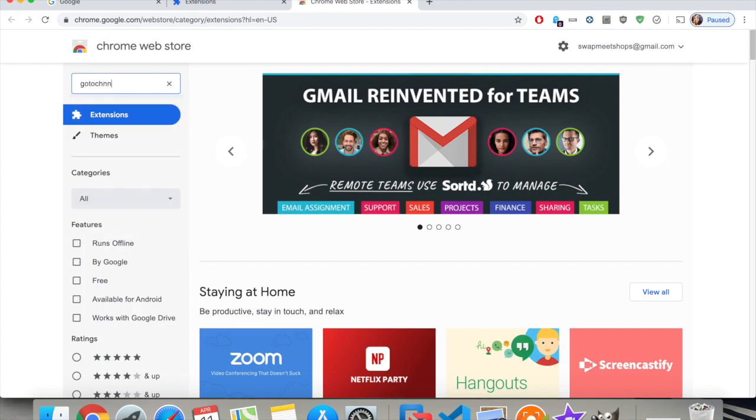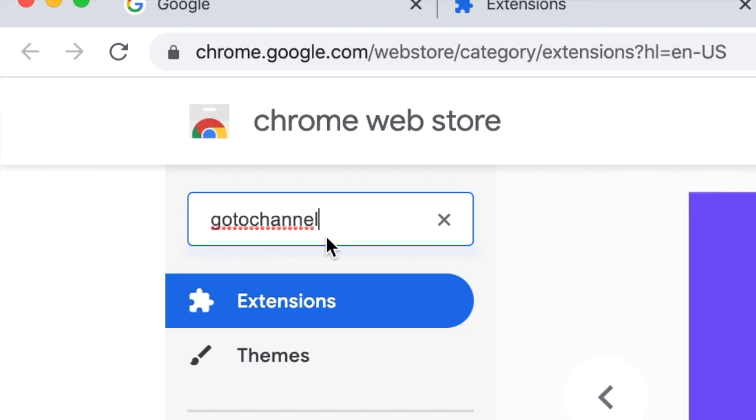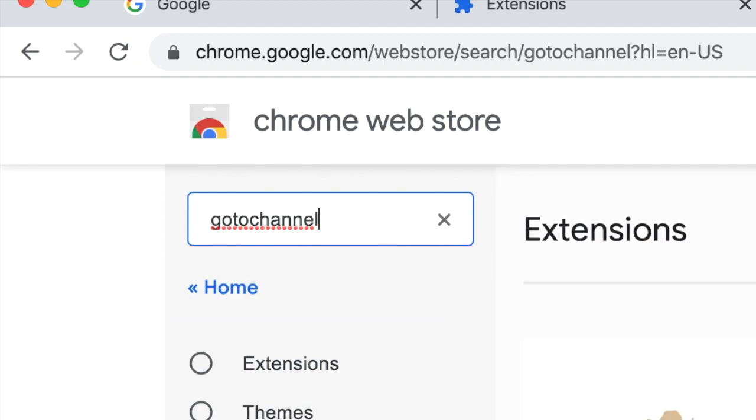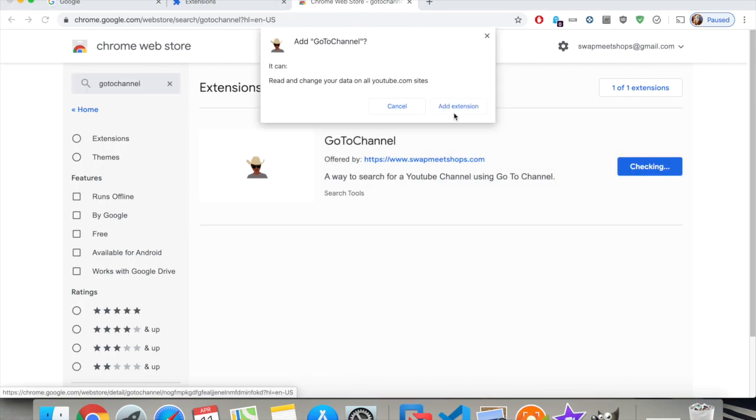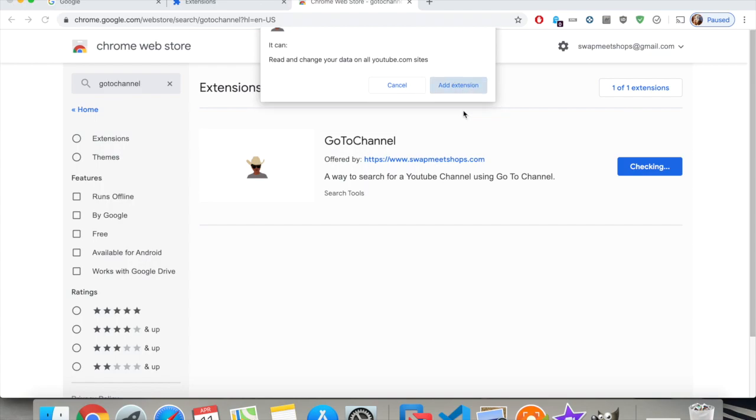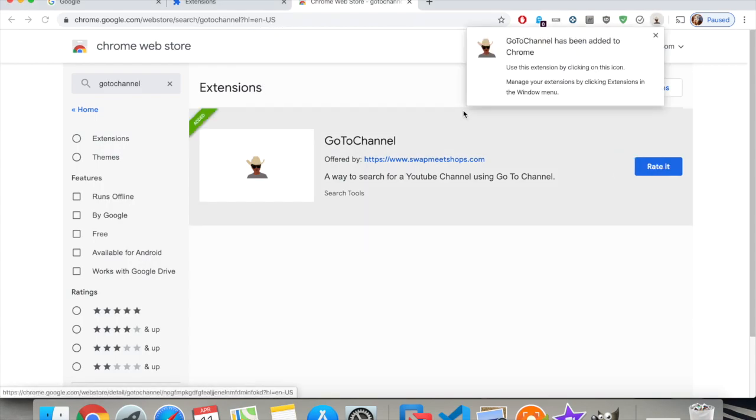In the Search the Store text box, type GoToChannel and press Enter. You should see the GoToChannel in the Extensions area. Click on the Add to Chrome button. A pop-up window should appear showing you information about this extension, and then click on the Add Extension button. This will add the extension to your Chrome browser.